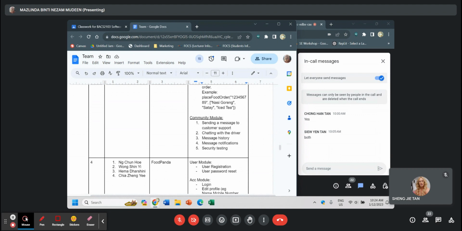Sending a message actually is not a function here. It's a step. So what is the function? Because we are not doing all this. We are not doing security testing. What we are doing with the message notification? What is this message history? I need to know the functions. What is the function? Why are you sending a message to customer support? Why are you chatting with the driver? So it means what is the function there?